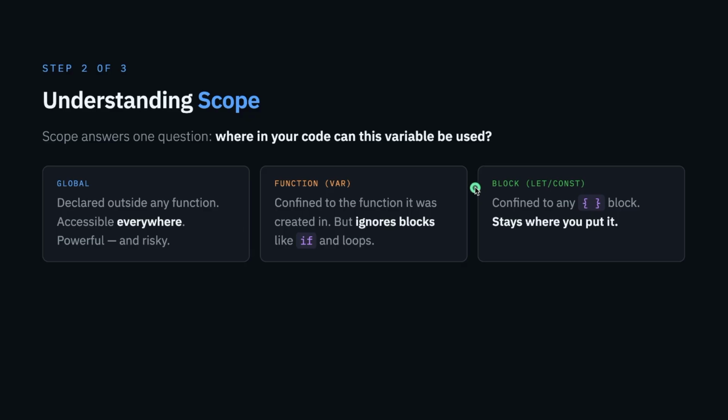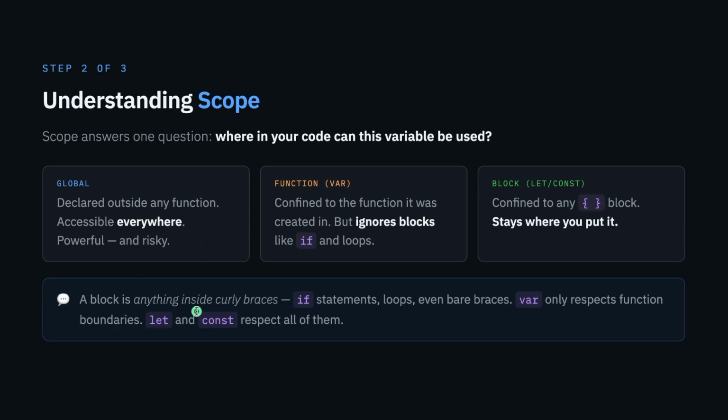The third type of scope is block scope. If you use let and const to declare a variable, it will be block scoped. A block of code is nothing but anything that has been confined with curly braces. It could be if statements, loops, or even empty braces. Var only respects function boundaries, but let and const respect all other boundaries like if blocks, loops, and as we have discussed, empty blocks as well.